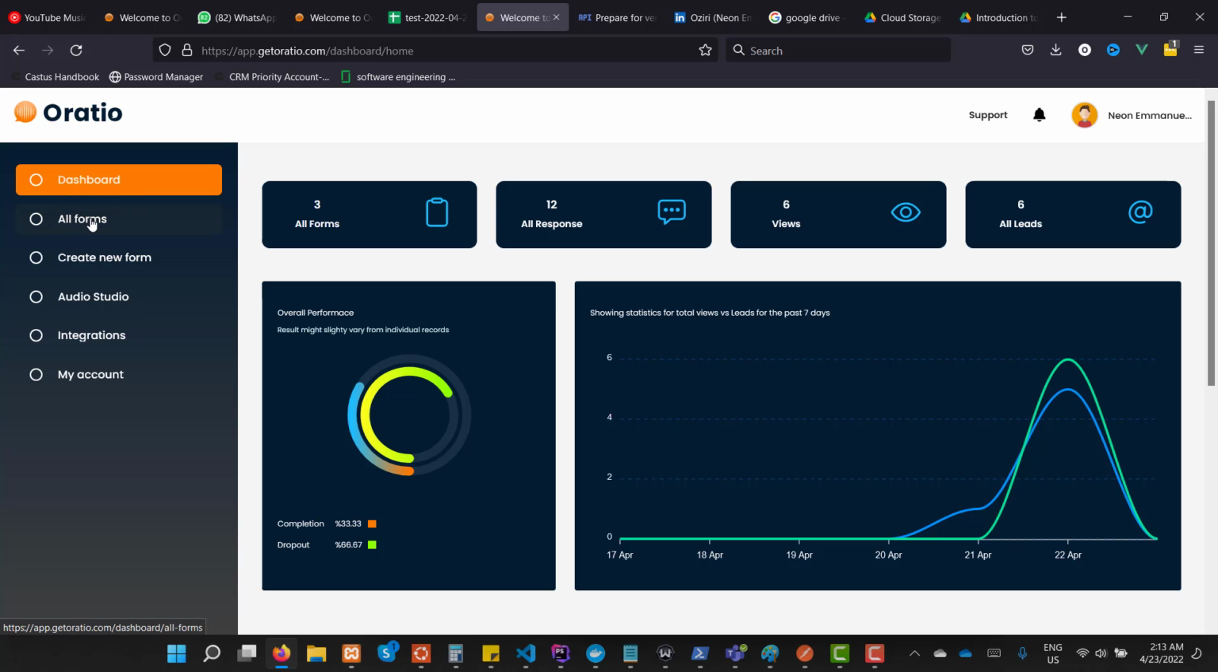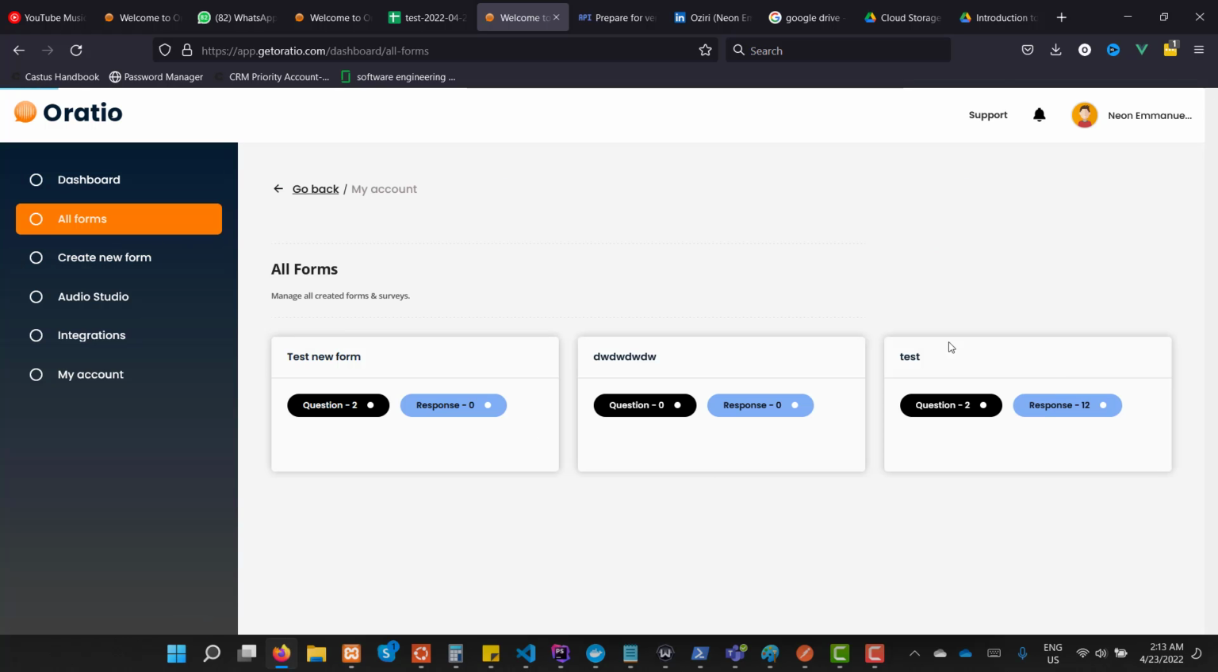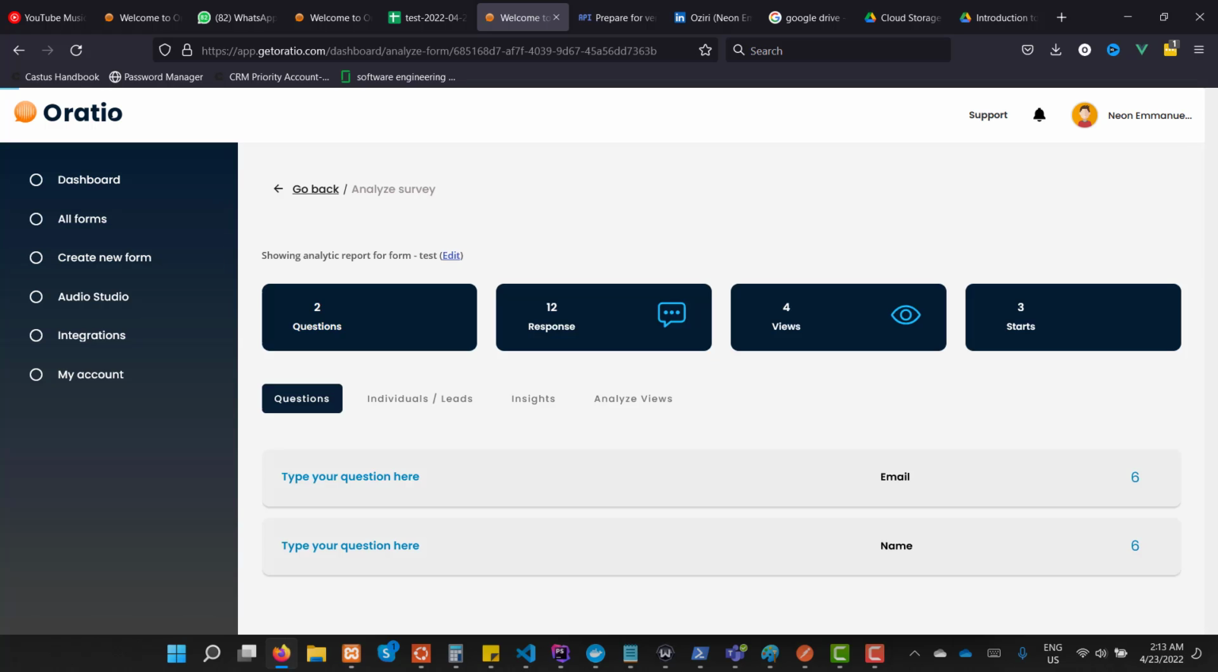And then I'll go ahead to access the form I previously created on GetOratio. In this form, I want to analyze the statistics of this form. Now currently in this form, we have questions, individuals and leads, insights. Here we can see all the questions we have added in our GetOratio form.